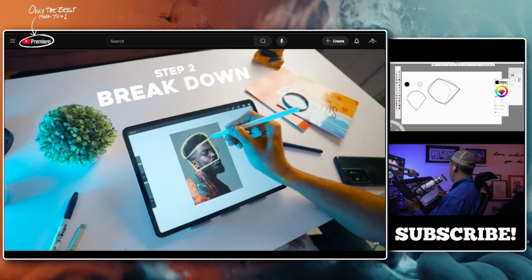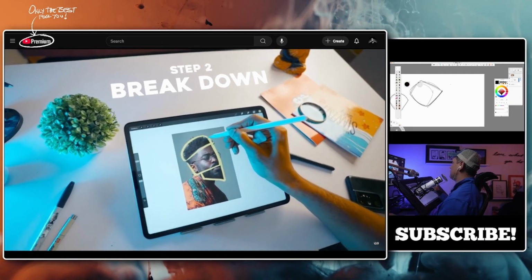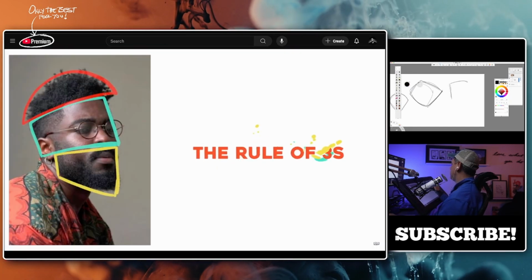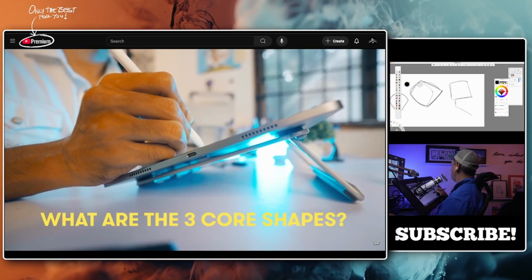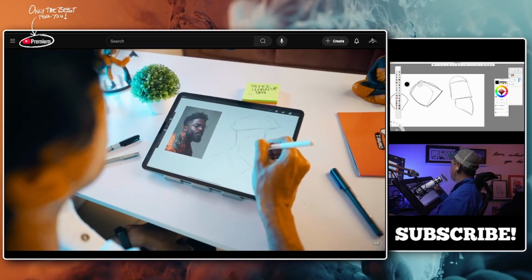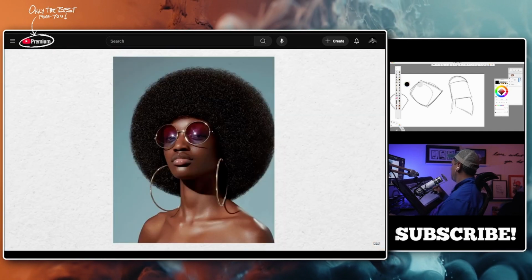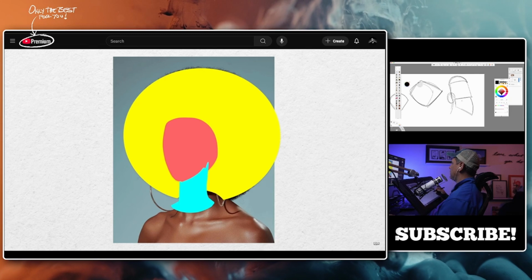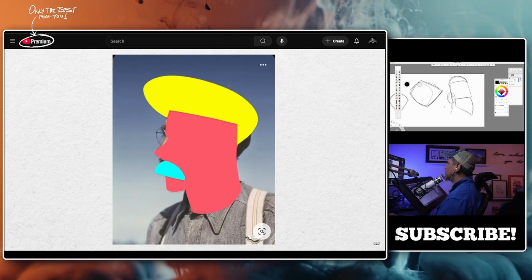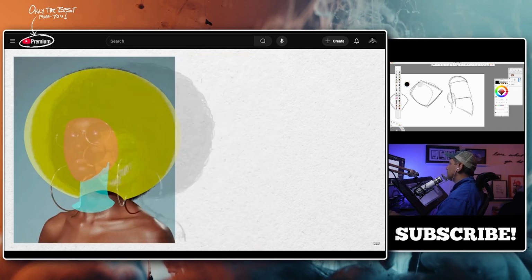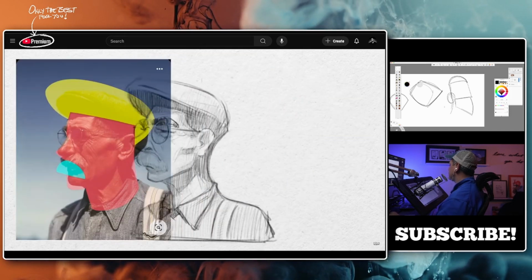Step 2, which is a continuation of step 1, and here it's all about breaking down the image to its core elements with what I like to call the rule of threes. I ask myself, what are the 3 core shapes that make up this drawing? And I ask myself that, and I start sketching. For example, in this image, these are the 3 core shapes that I found to be true. And in this one, it's these. And in this, it's this one. See what I'm doing right here? We're trying to capture the essence of the face in its simplest form that we possibly can.